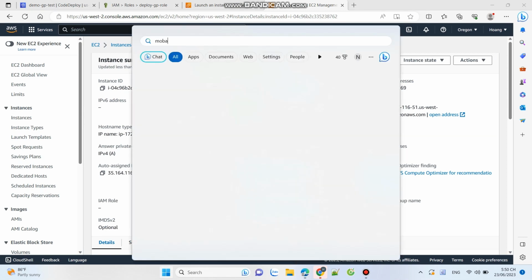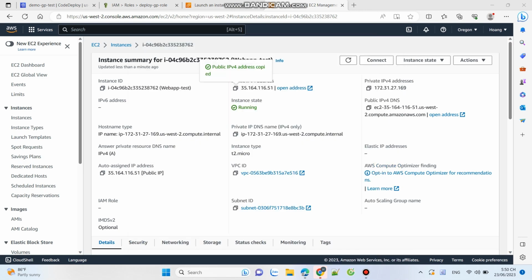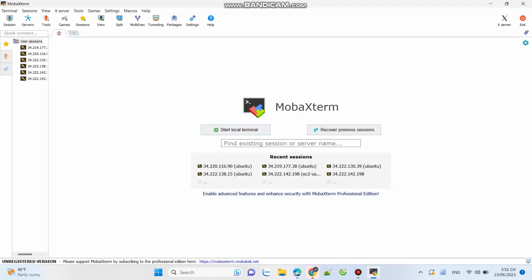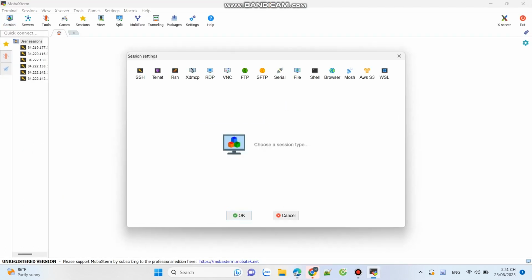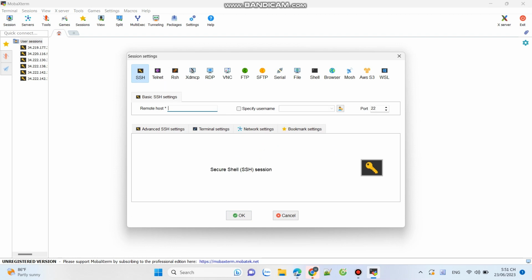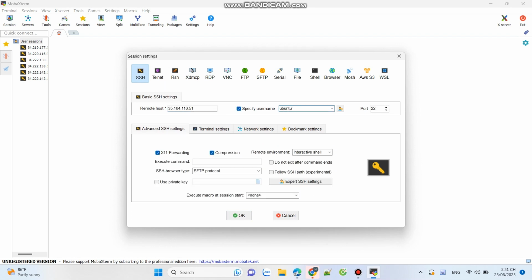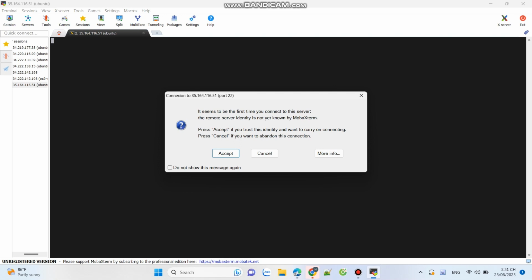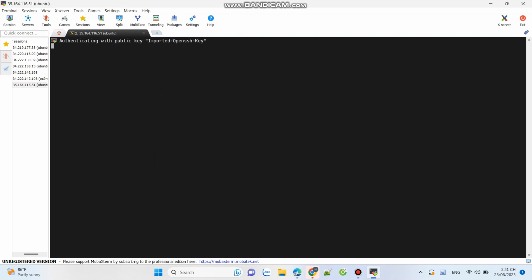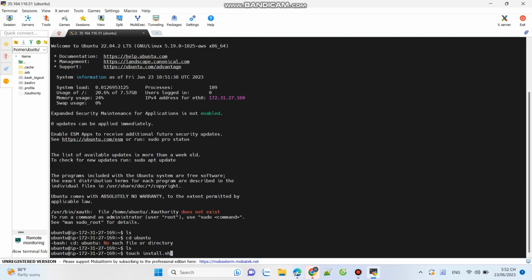I will use the instance to copy the public IP and connect with user Ubuntu. Okay, have a new session with this username Ubuntu and use the key pair private key. Accept. Let's do it.